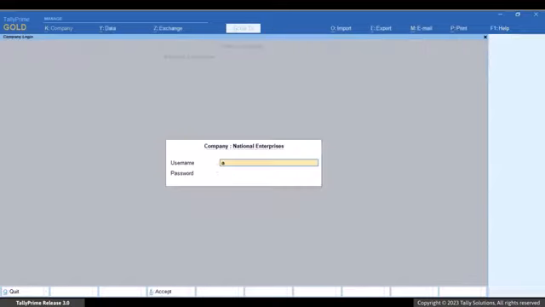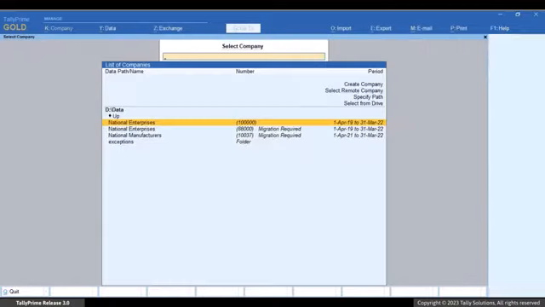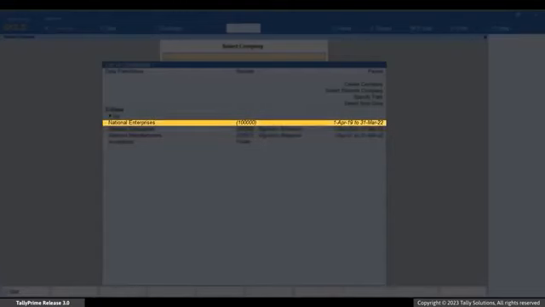Press Escape and seamlessly continue to use the company to record your business transactions. After migration, when you select the company from the same folder, you can see both the companies, the 6-digit company that got created after migration and the old 5-digit company that is retained.